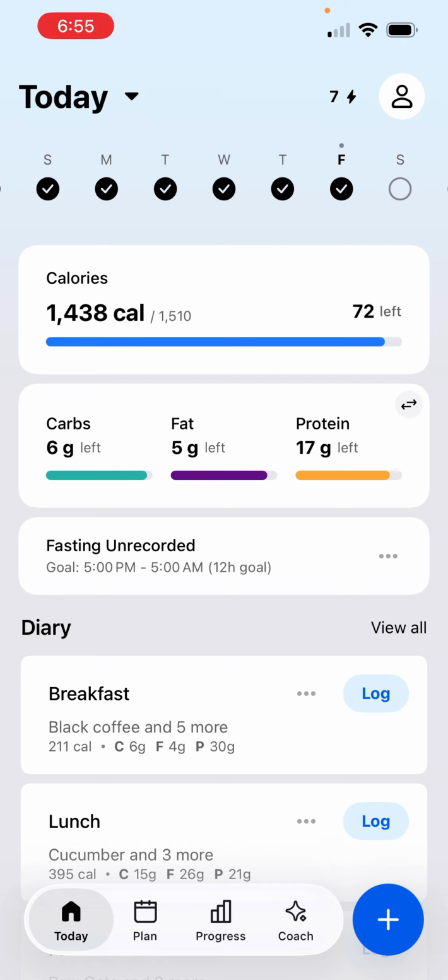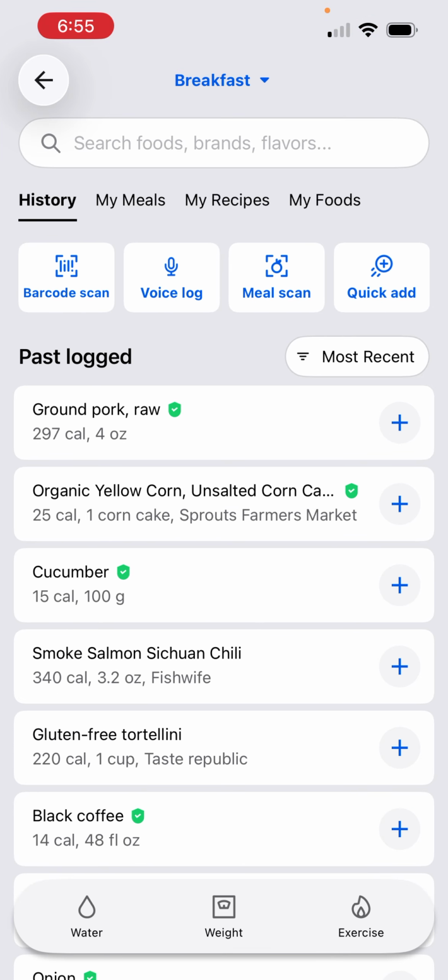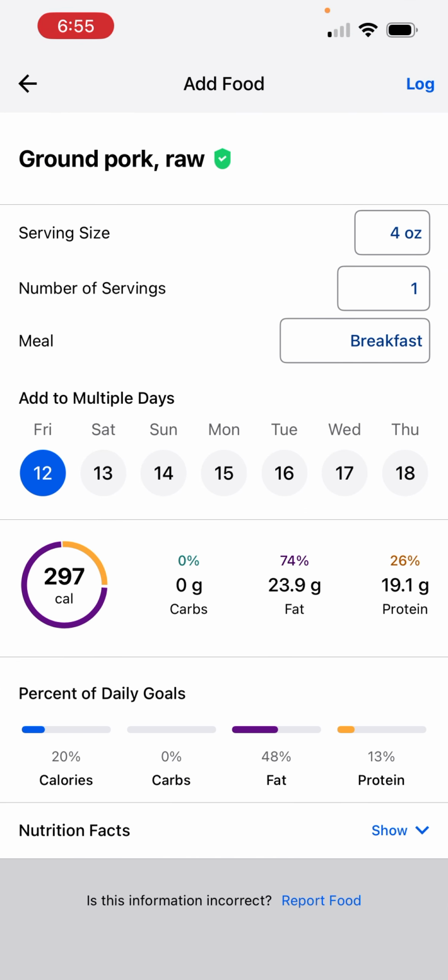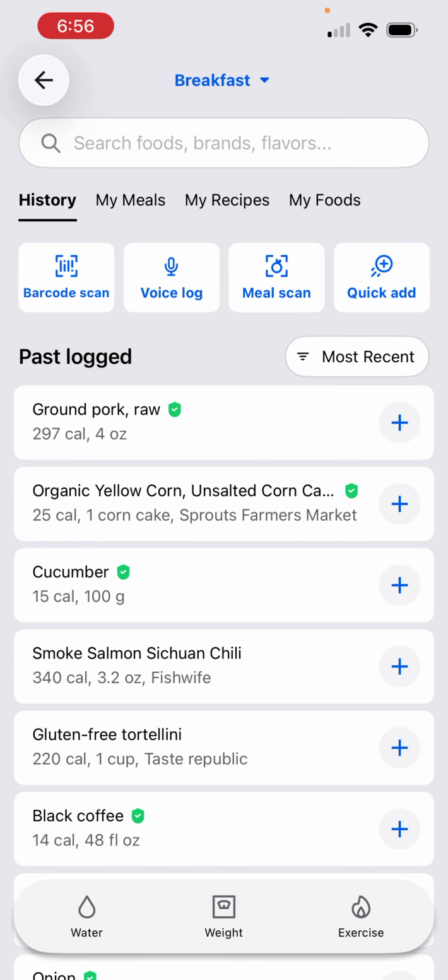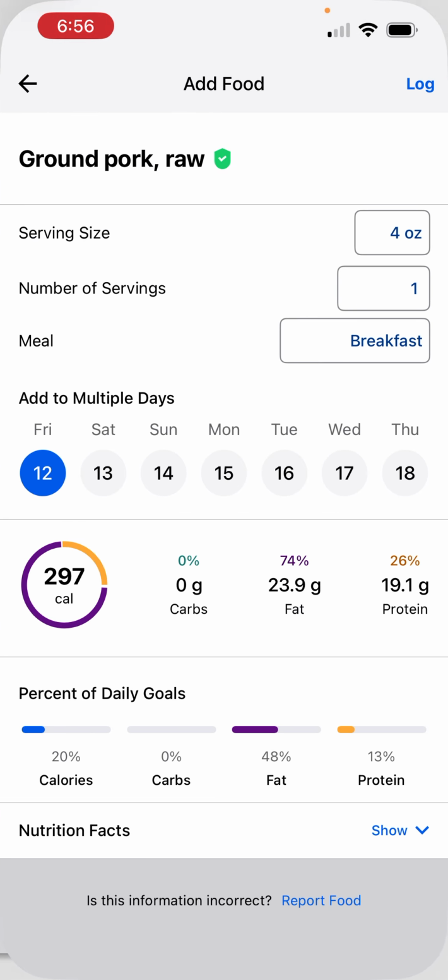First thing you want to do is make sure that all of the macros are listed and not just the calories. So to do that, I'm going to go to log and then click this ground pork raw. I'm going to click on the name of the food itself and not the plus sign that's next to it. Then I'm going to take a look and see, okay, the calories are listed, the carbs are listed, fat and protein are all listed.